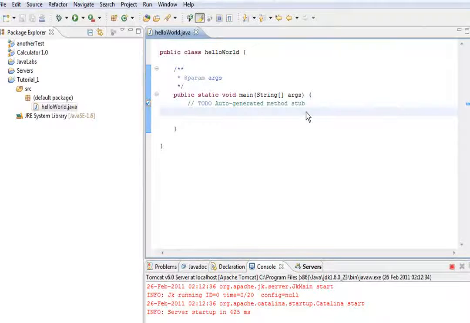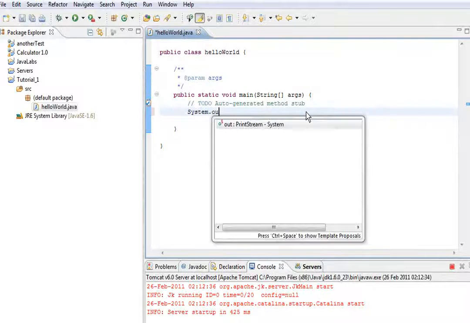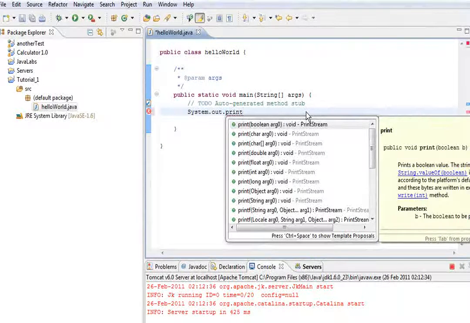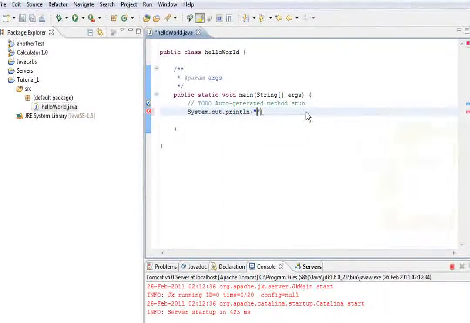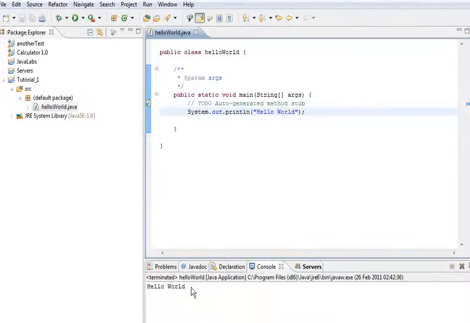So let's save it, and we want to write the following code: System.out.println, brackets, quotation marks, hello world. Click save, let's run it, and it's printed out nicely, hello world.